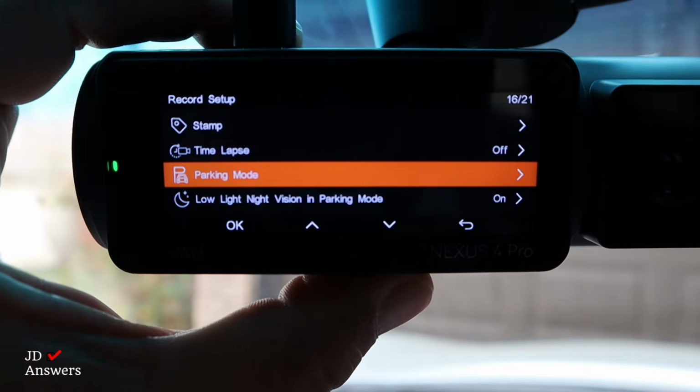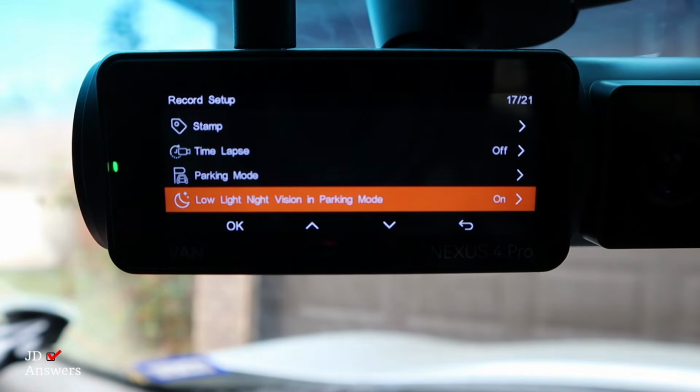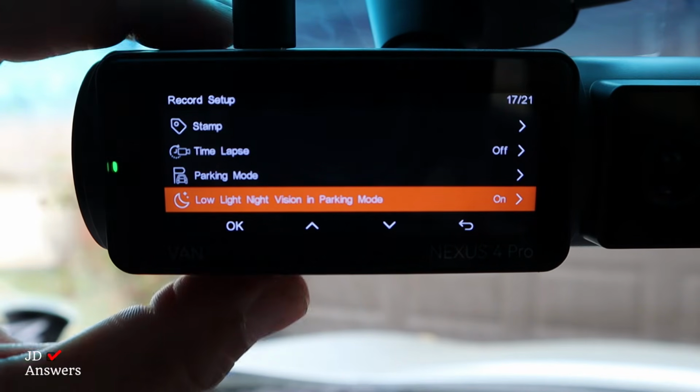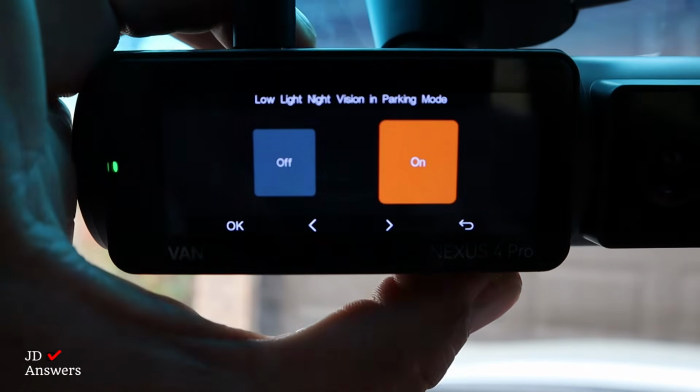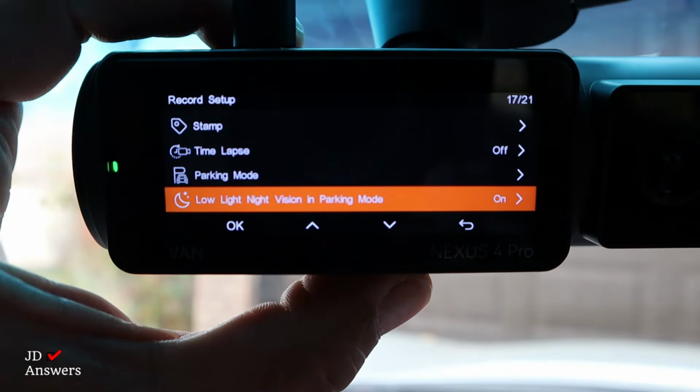And we're going to go to low light night vision in parking mode. When this is turned on, the dashcam will optimize the recording effect of videos in parking mode. So in other words, it'll give you a little better picture if you use this feature. Right now we go into it, you could turn this off or on. Well, I'm going to take advantage of every feature this dashcam has, so I'm going to leave it on. And we're going to arrow back to get out of there, and we're going to go to the next one.